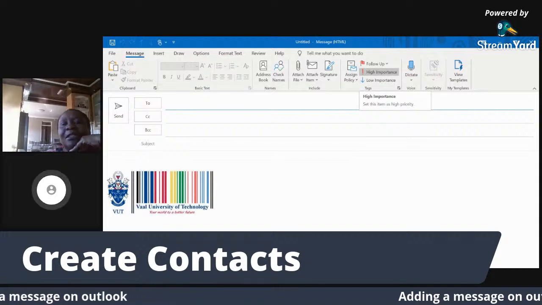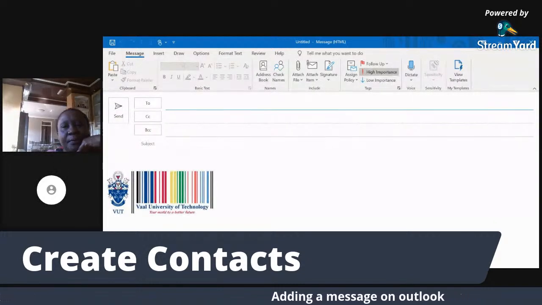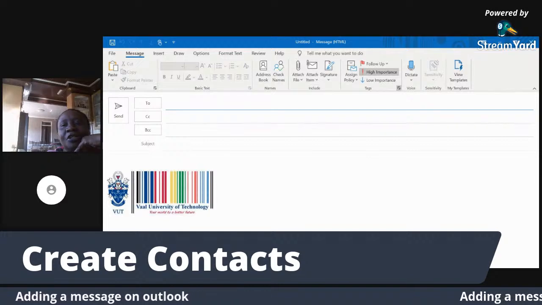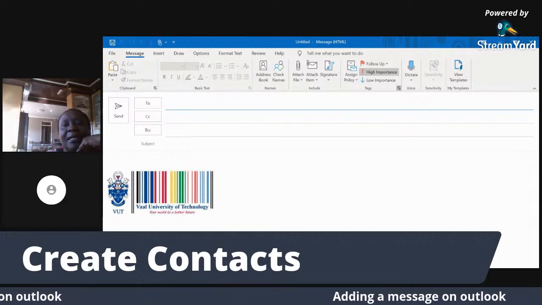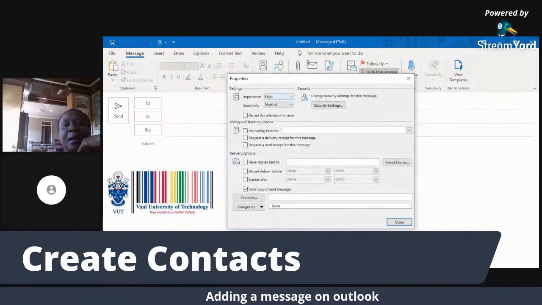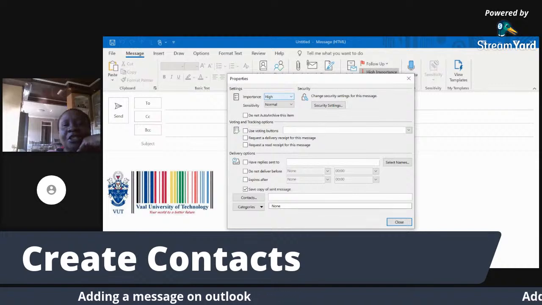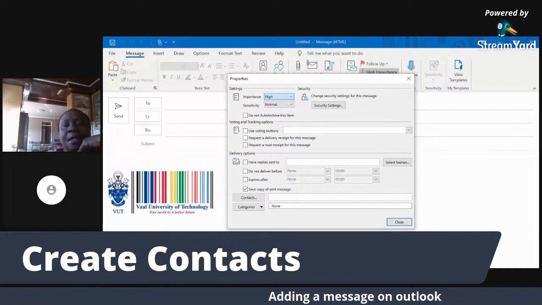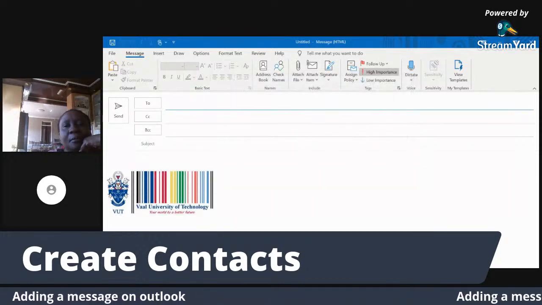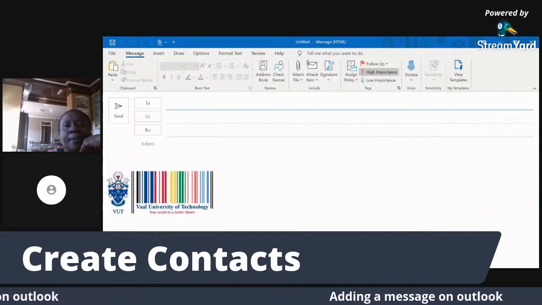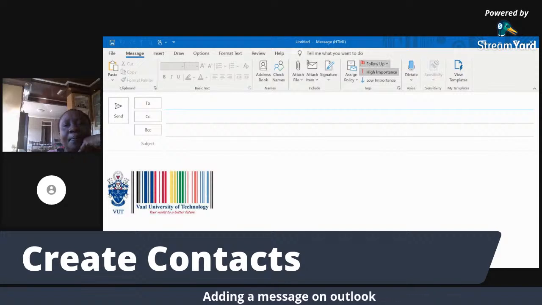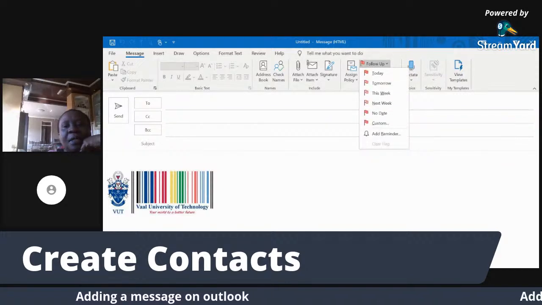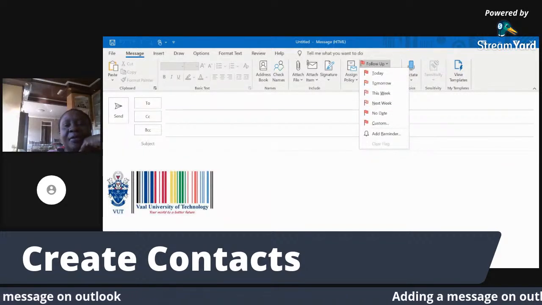So if you click on it, it will be activated. Otherwise, we launch the tags dialog, and after launching, we change the importance from normal to high. Then the message is tagged high. Then we go to follow up, and in follow up, we add a reminder.